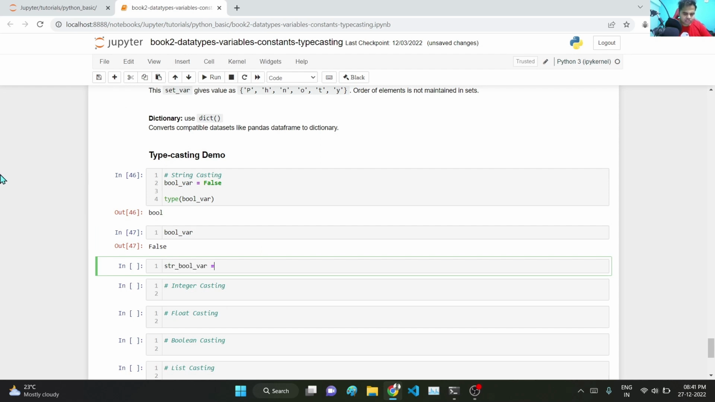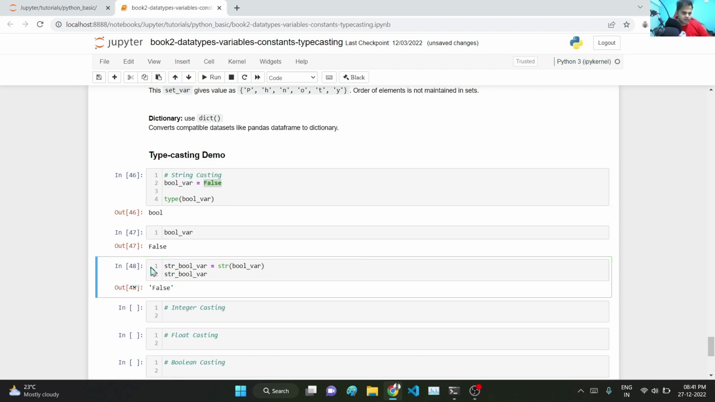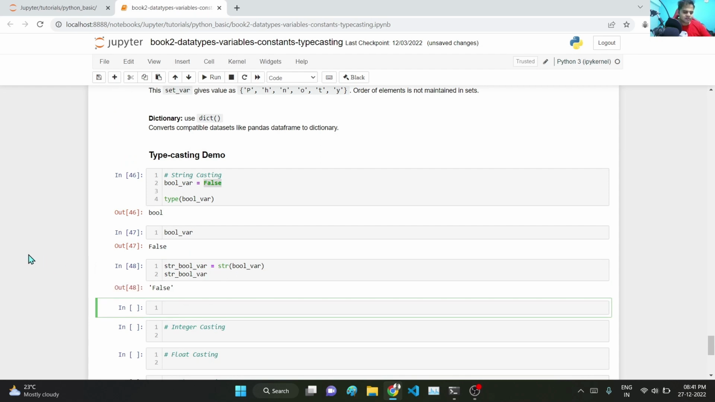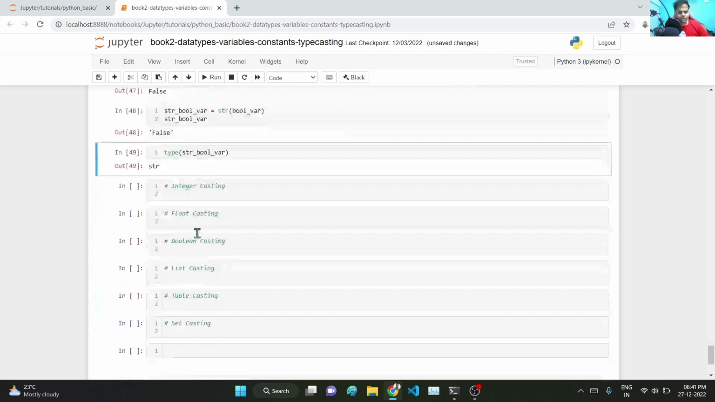This is the name of the variable I am storing it inside, and if I want to convert this to string, I will type str followed by round brackets, and inside this I will type bool var, the name of that variable, and upon executing this false will get converted to string. So if I execute this string bool var, it is giving the same value false, but it is inside single inverted commas because it has converted it to string. So if I pass this in type, str bool var, type is string, so it is converted to string.